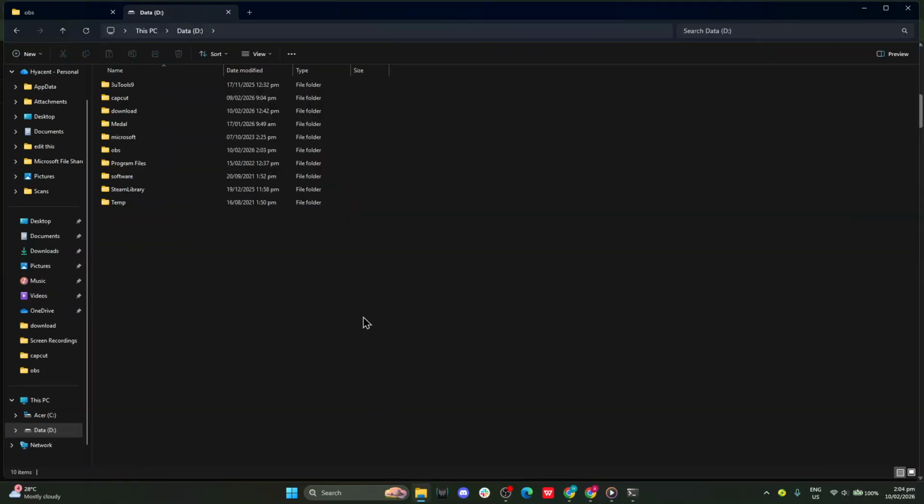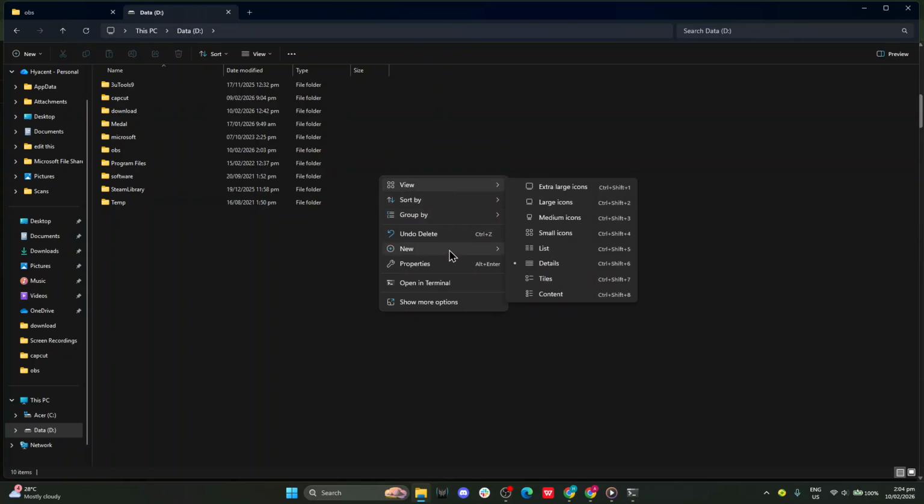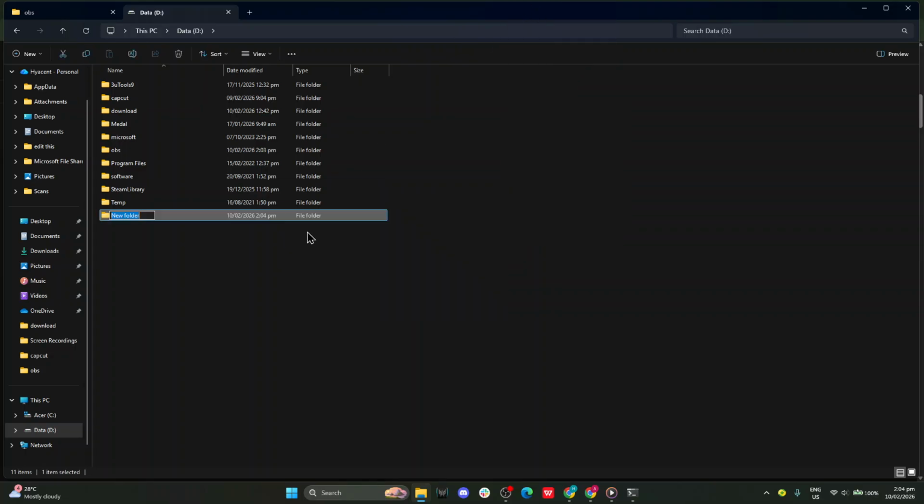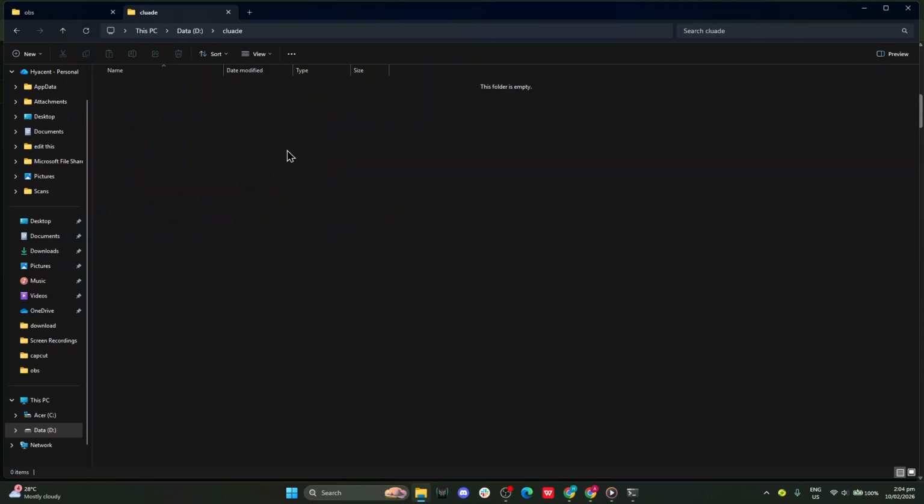In the location where you want to keep your work, right-click in an empty area and choose the option to create a new folder. Click on New Folder, then rename it to something meaningful for your project. Open that folder. At the top of the File Explorer window, click the address bar, type cmd, and press enter. This opens a command prompt window directly in your new folder, which makes managing files and running commands easier.